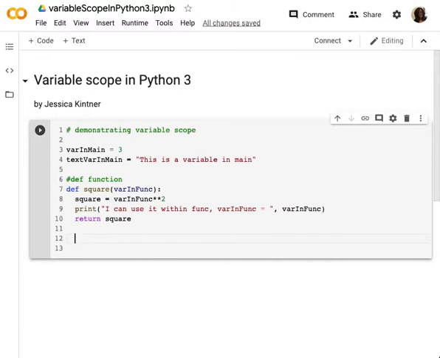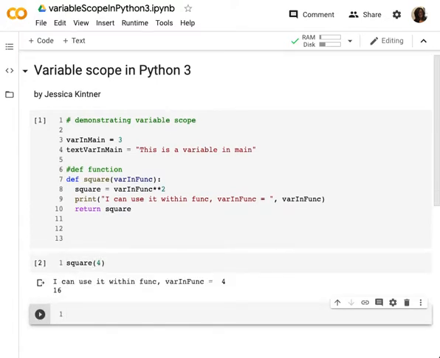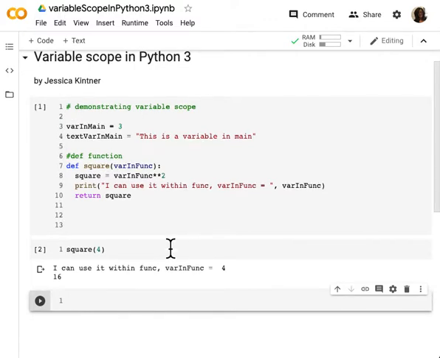Let's run that. So we could say square of, not 3, since I made 3 one of the other variable names, so I can tell the difference. Square of 4. And it prints out, I can use it within the function, var in func equals 4, exactly what we'd expect since that's what we passed to our function, and the square of it is 16.